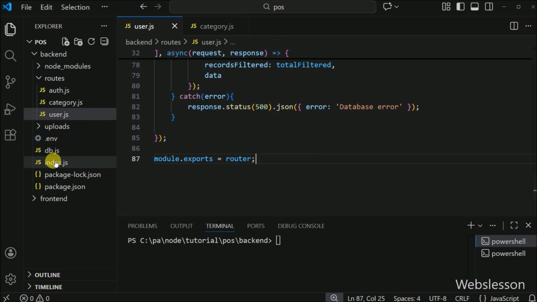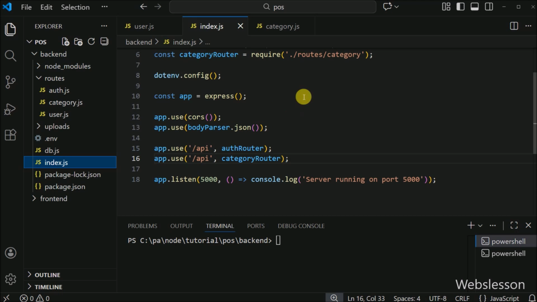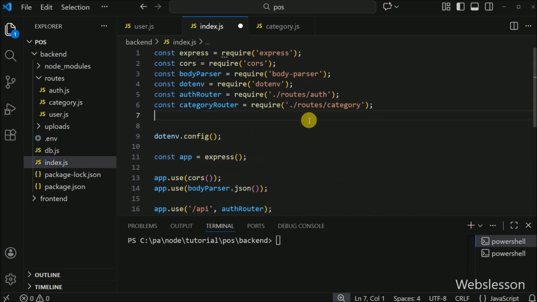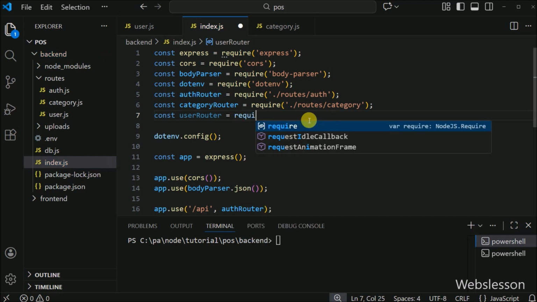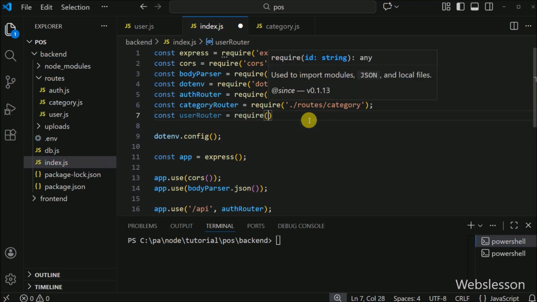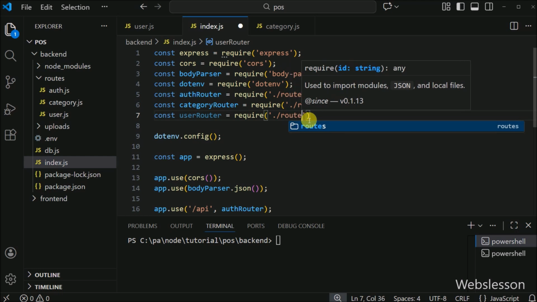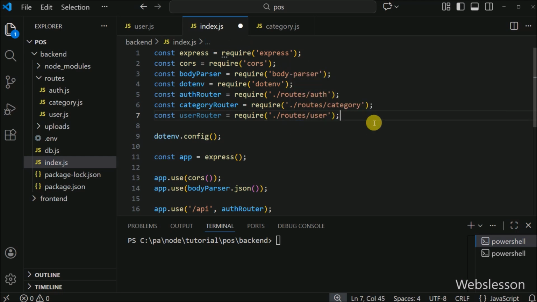So here, we have opened this index.js file, and in this file, first we have to write constant user router variable is equal to require method with path of user routes file. Here, we have imported the user router module from the routes directory, which brings in all user-related API endpoints defined in the user.js file, for use in our Express application.